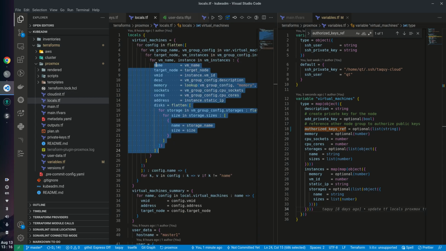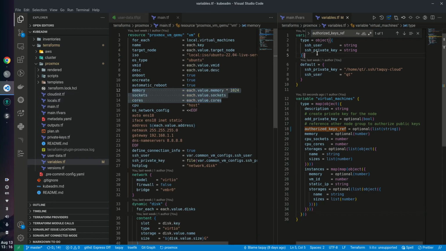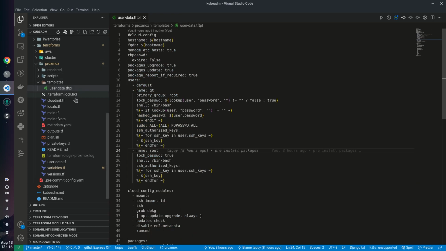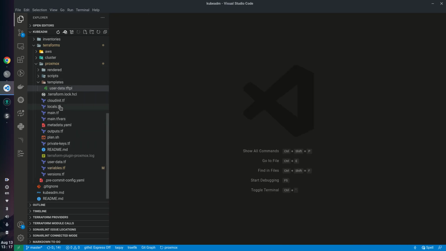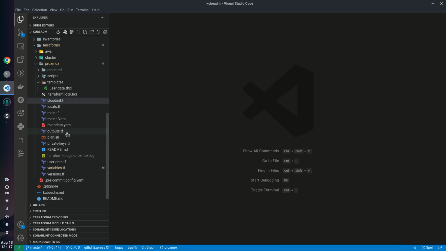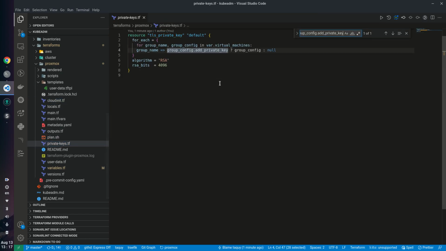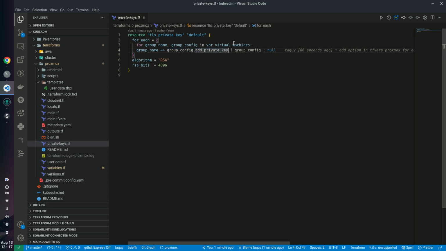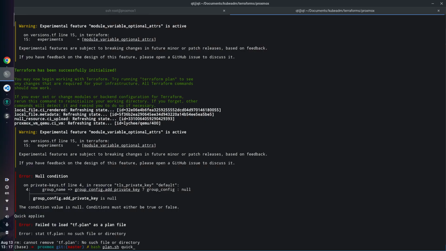So yeah, I think this one is a mistake. Let me just update this again. Inside the cloud init, I think, no, not cloud init, in the private key, you have to check whether it's null or not. Or you can just use lookup, which is my most common way, by setting the default value.